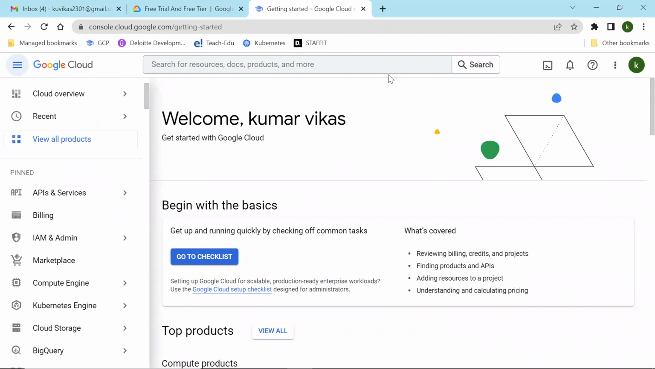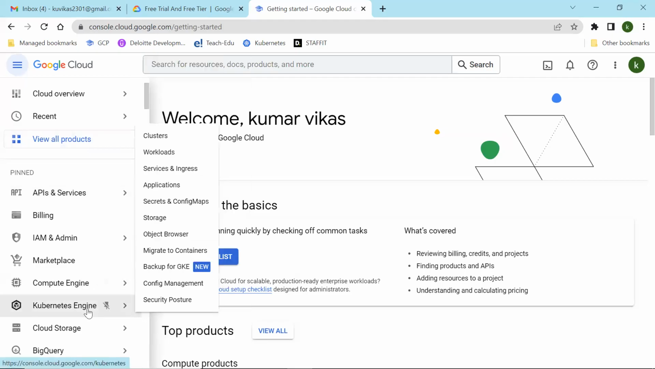Okay. The first and foremost thing you need to do in GCP is create a project. So let me just come here and say, I want to go to Kubernetes engine. So here you can say, I want to create a Kubernetes cluster. Click on this.